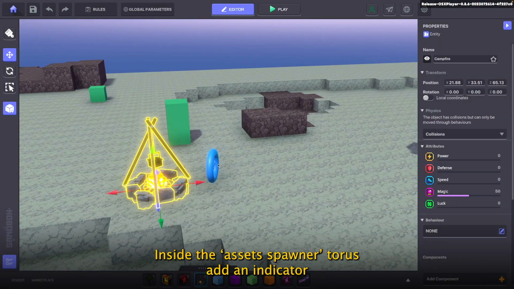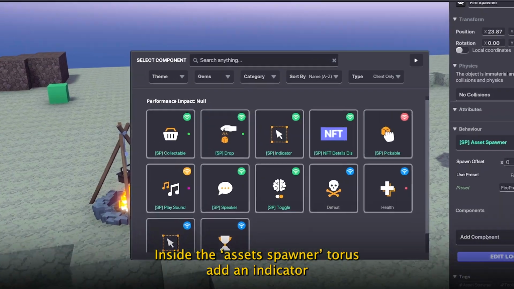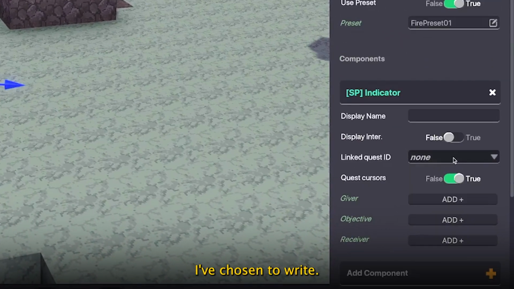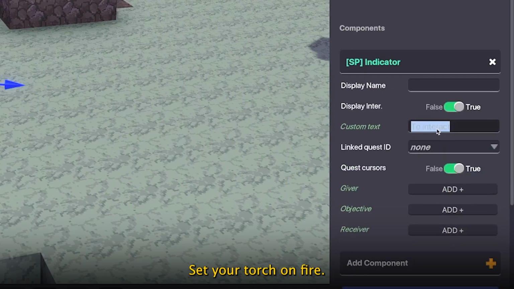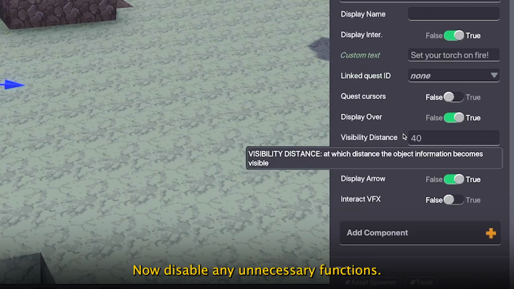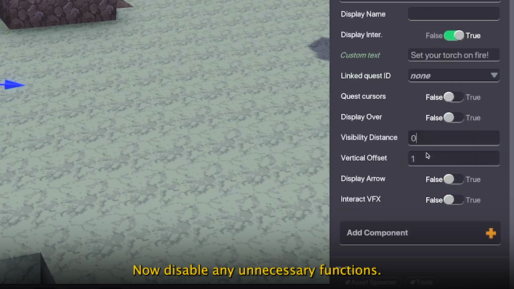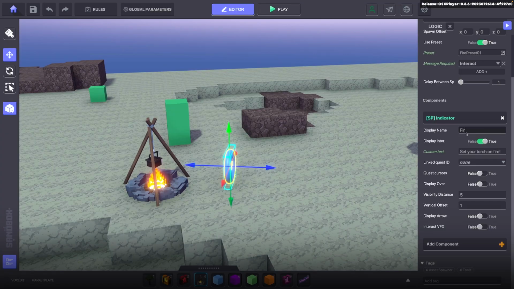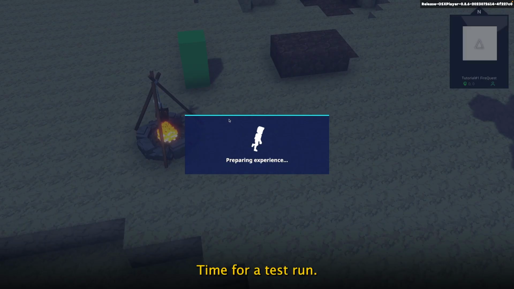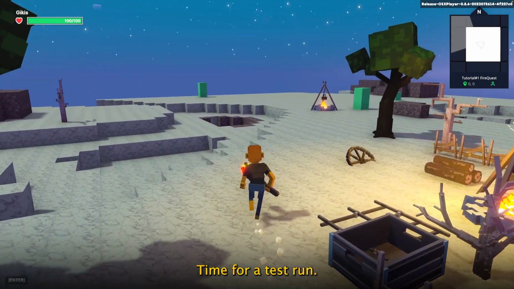Inside the asset spawner torus, add an indicator and set its display interact text. I've chosen to write set your torch on fire. You can write whatever you want, maybe ignite or turn on or whatever you like. Now disable any unnecessary functions. Time for a test run.